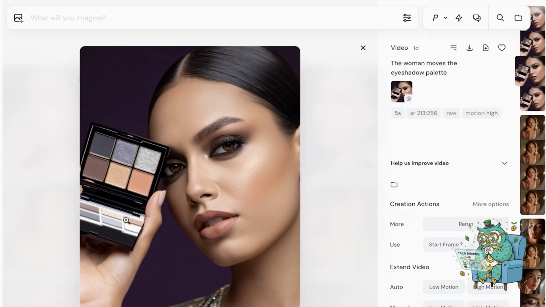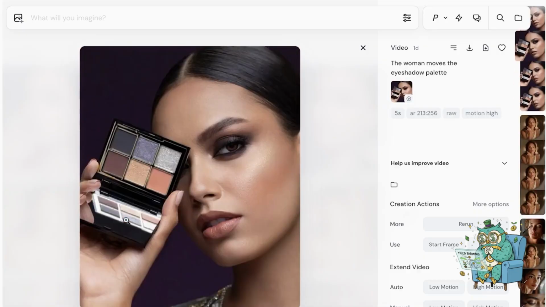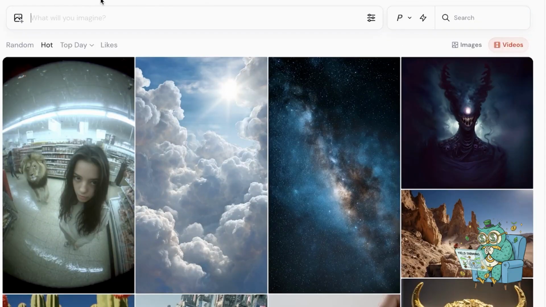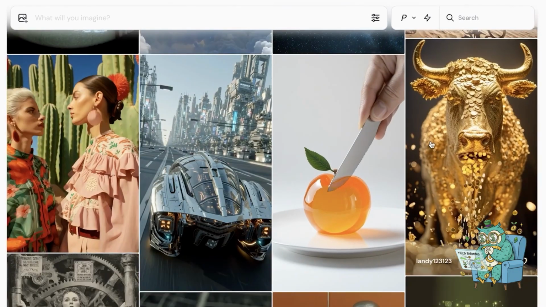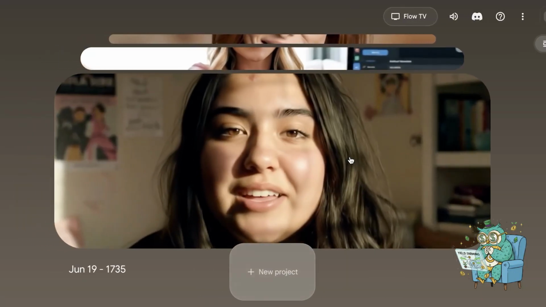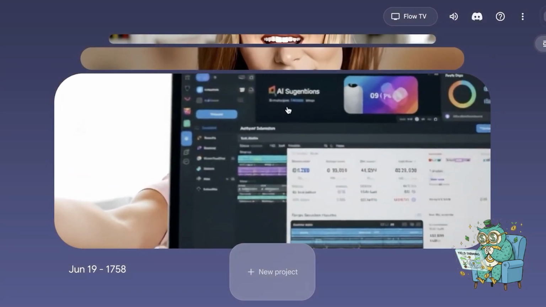So this is one of the examples. This is one of the examples. This is one of the examples. So I have created 4 variations of the same video, and we can even see what other people are creating using Midjourney. Then this is Flow, or Google's VO3, and these are some of the examples.